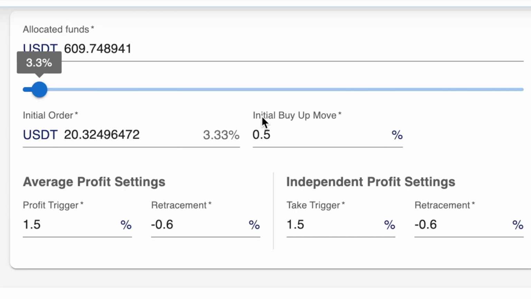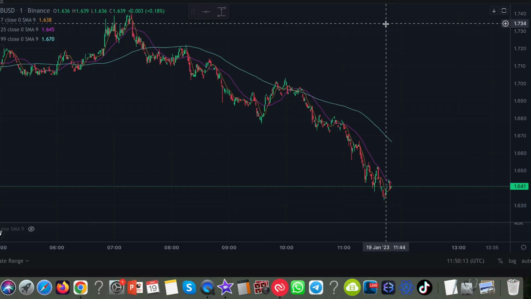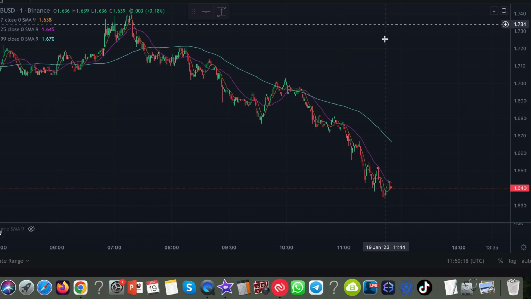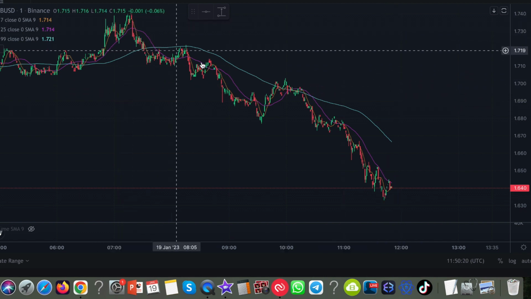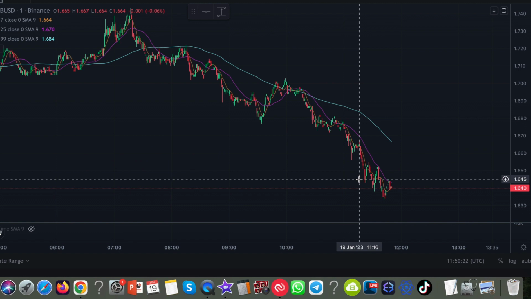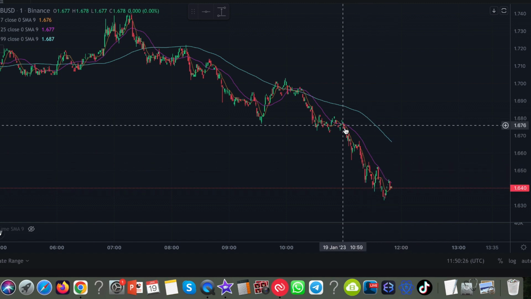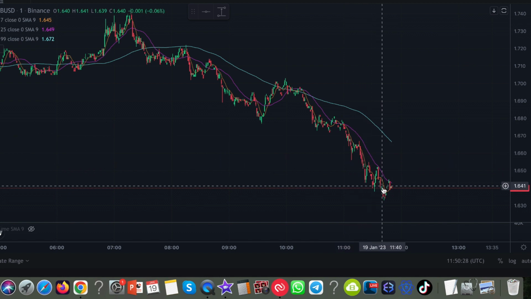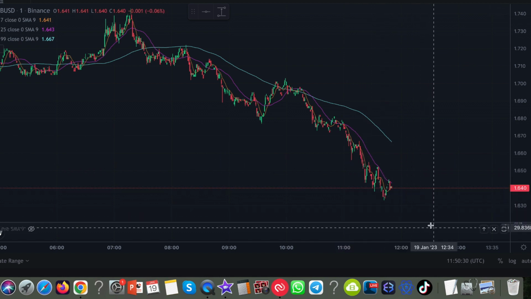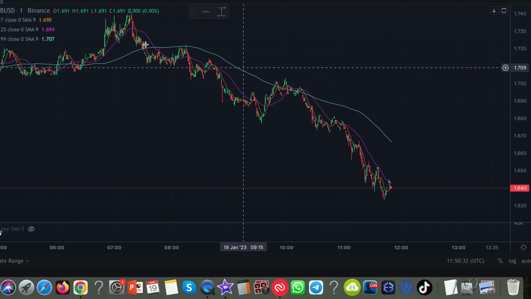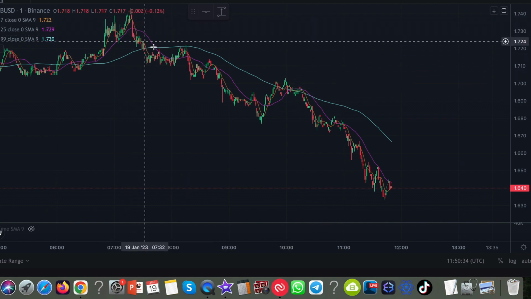Now, this section here, the initial buy move up, says 0.5%. To understand this, we need to go and look at a chart. Here's the trading chart for this particular pair, which is the OP and BUSD. As you can see, this coin has had a bit of a drop. Before the bot starts, it wants to see a movement up, because if we start the bot straight away, it could just carry on going down and down and down. Imagine you started the bot up the top here and then the price just dropped.